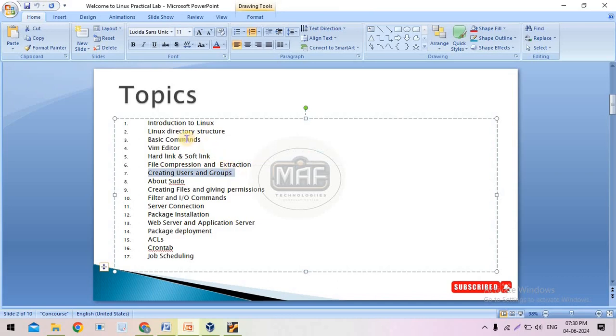Up to 23 lectures we covered the introduction to Linux, Linux directory structure, basic commands, VIM editor commands, hard link and soft link commands, and file compression and file extraction commands. All these topics we already covered. If you are not aware of these commands and topics, please go through all the lectures and practice yourself. If you have any doubts, please send a mail to us. I will provide my mail ID in the description.